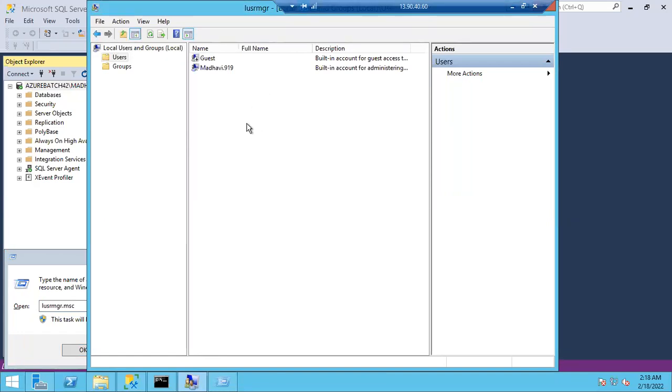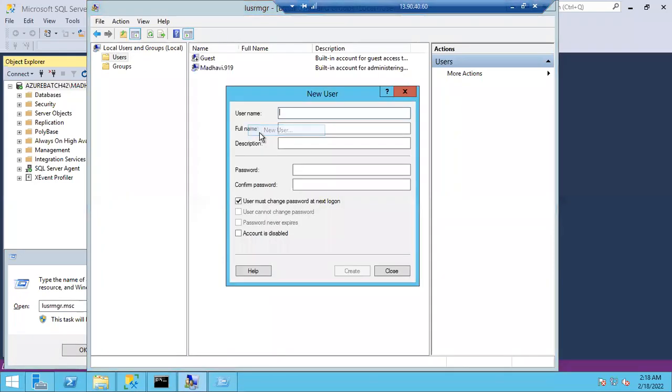No, right? Let's create one user. Right click in this white space and you can see New User. I want to create Ankam. Full name is not required, description is not required. Give a strong password for Ankam. Whatever regular strong password you are using, give that.